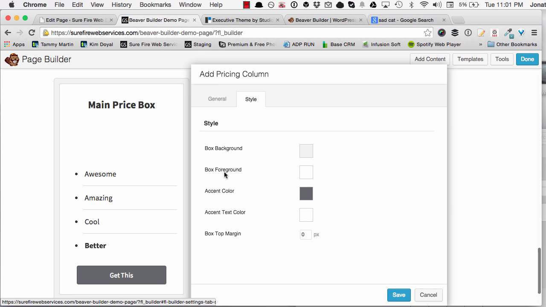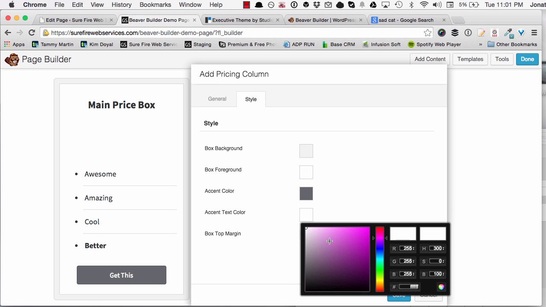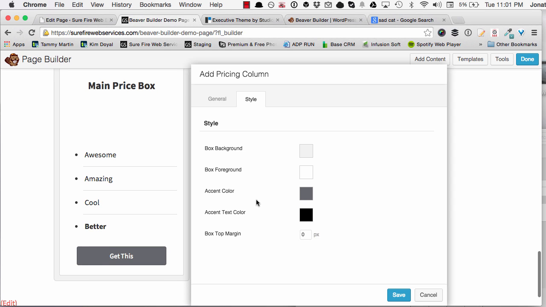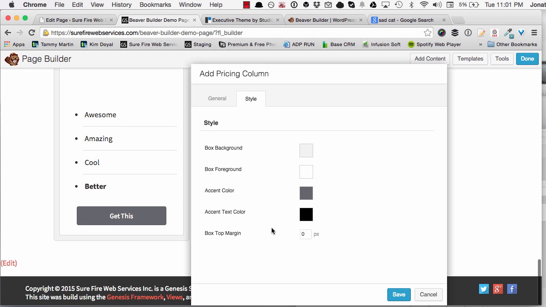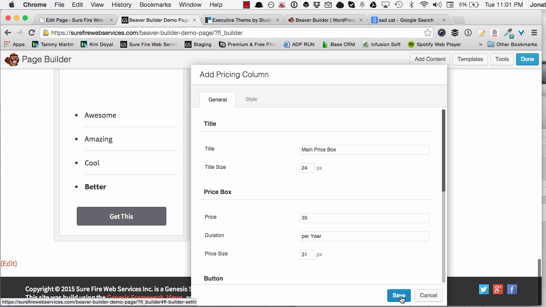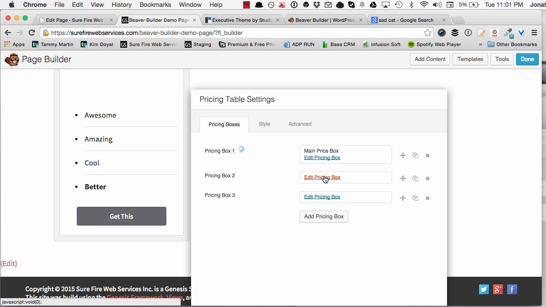Style. Accent color. Definitely not white. Let's do black. Box background, box foreground. Yeah, you could obviously change the colors of everything. Alright, save that.